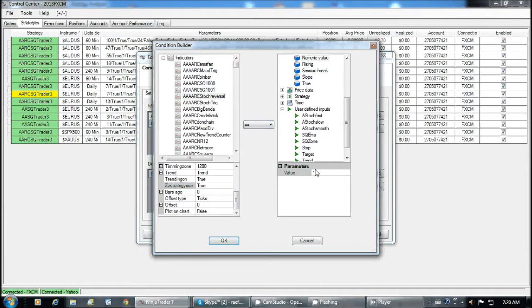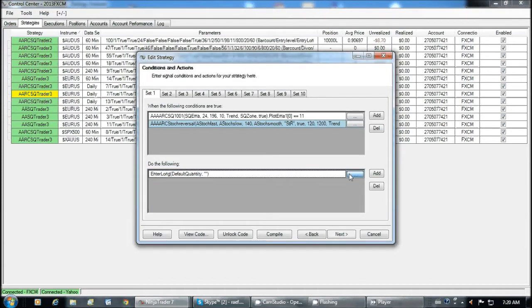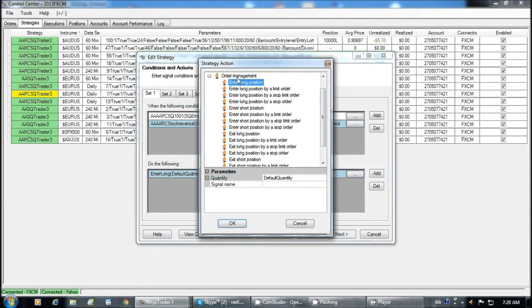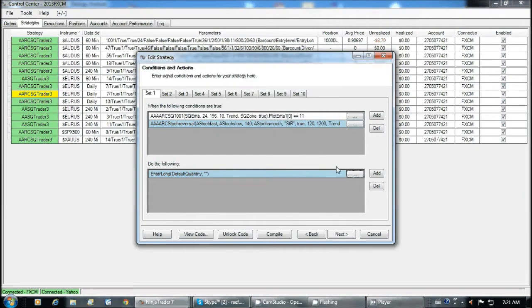When it equals 11 also, we want to enter a long position. Order management, enter long position. Later on you can muck around, you can choose something else. Like I said, this is going to be downloadable for you. So when the SQ1001 has a value of 11 and the stochastic reversal has a value of 11, which are both buy signals, enter long, enter default quantity long.